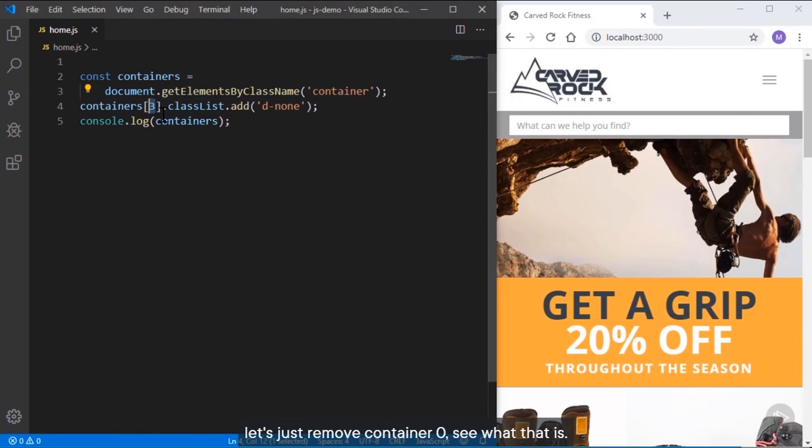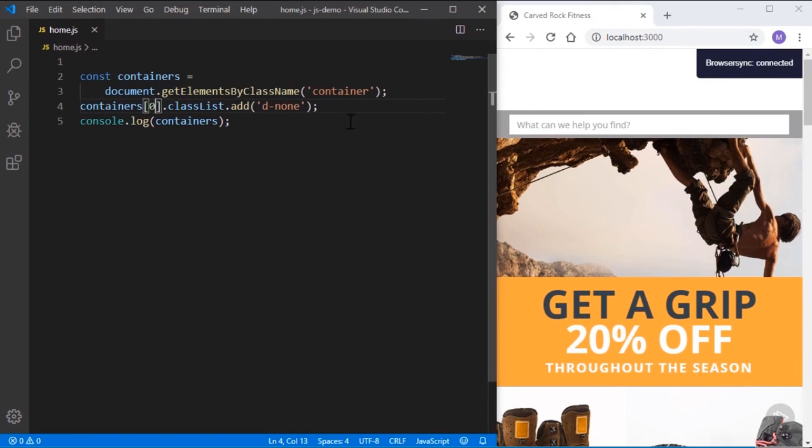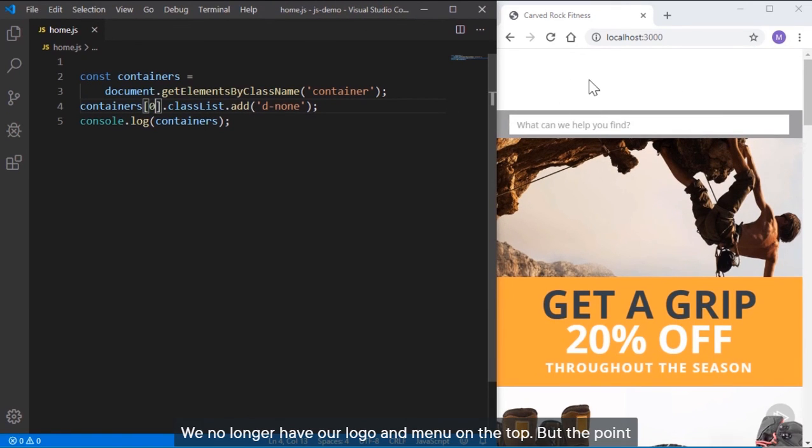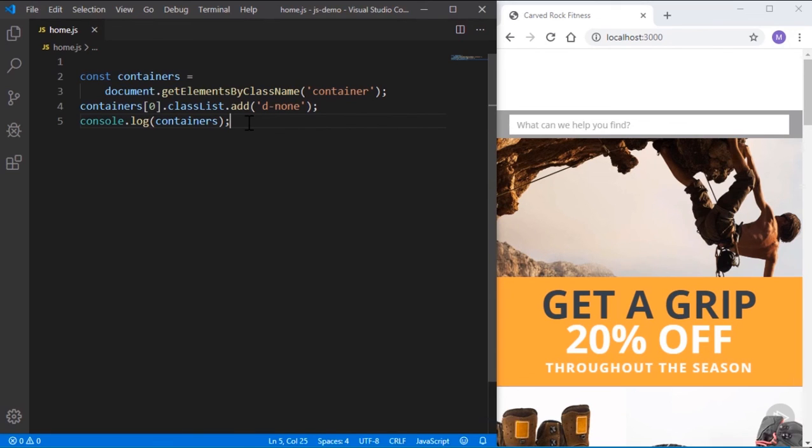And for the fun of it, let's just remove container 0, see what that is. I'll save it. And that was our heading. We no longer have our logo and menu on the top. But the point is that we're accessing all of these elements because they're stored in this containers array. That's all we're going to be covering on arrays. So let's wrap up this module with the summary.